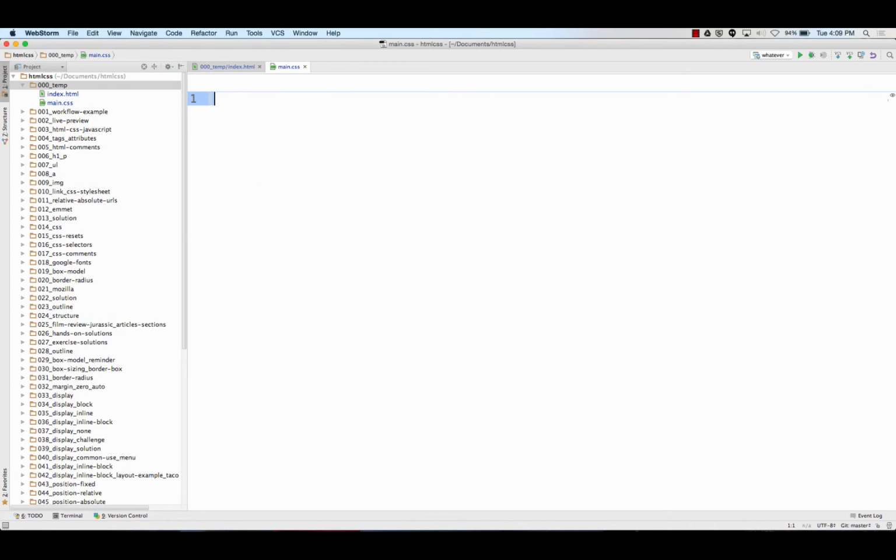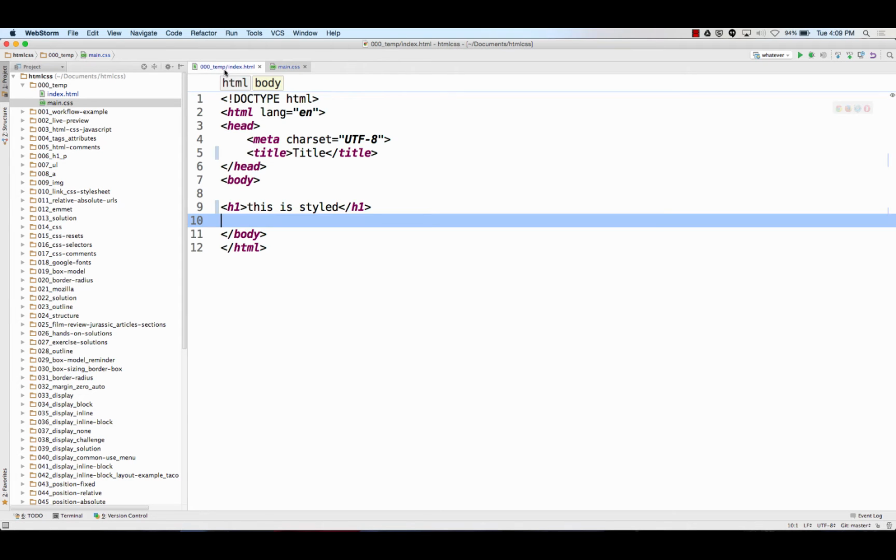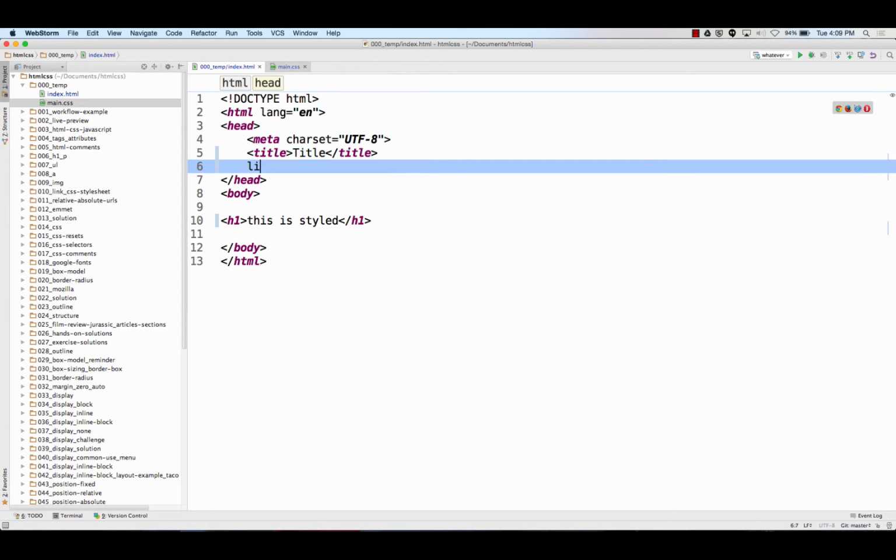So this one's just going to be main, and so now I need to link that to this page. So I do a link, and link has a rel. I'm not sure what rel stands for. What's rel stand for, Alan? Relation. That's relations. A style sheet. And then what is it?